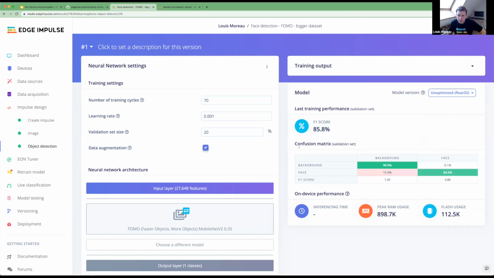Here, if I have a quick look at the confusion matrix, the background is almost always properly recognized, and for the faces, I've got an accuracy of 84.6% based on the data set that I trained it with. So I consider that for a workshop and for a first proof of concept, that is more than enough to continue.